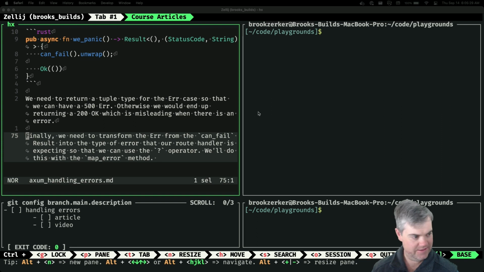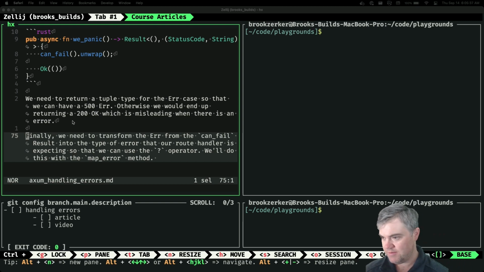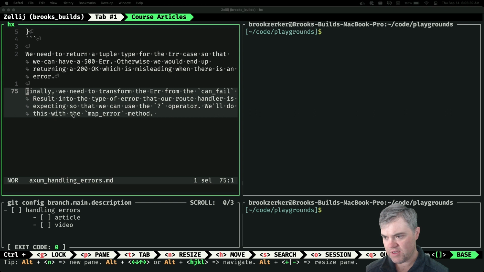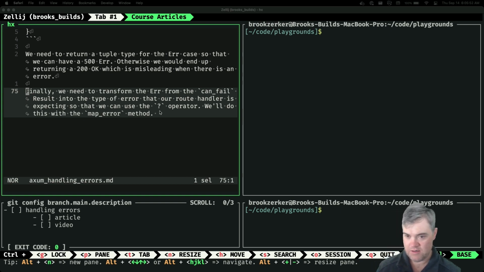Let's see. We are continuing to write the article for handling errors in Axum and Rust. And looks like we had just left off. We transform the error from the can fail result into the type of error that a route handler is expecting. So we can use, okay, so we're basically at the map error method. Okay.